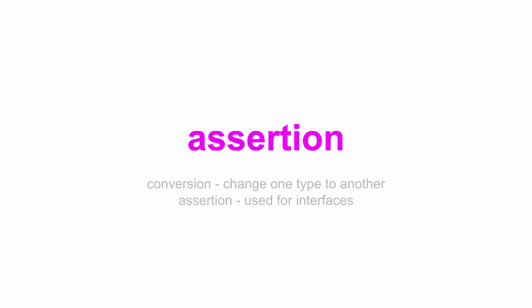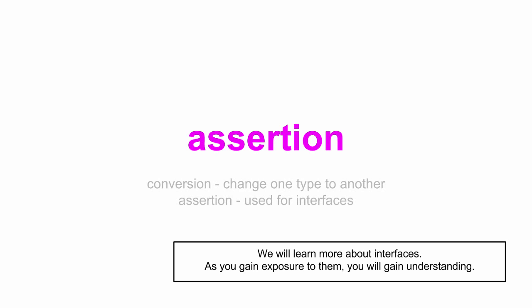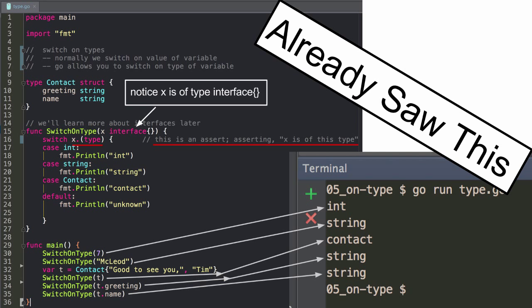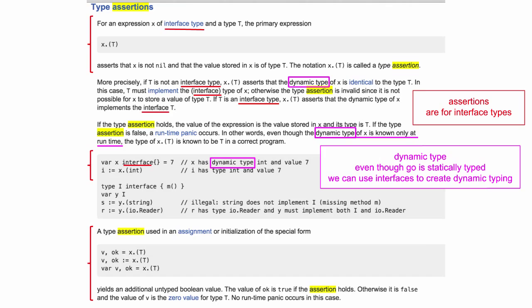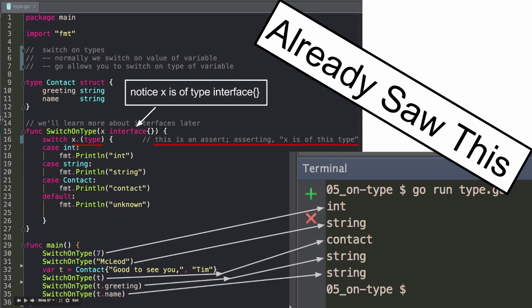And an assertion is used for interfaces. So we'll learn about interfaces. We'll learn more about them. But as you gain exposure, you'll gain an understanding. And so we already saw this, where we used a switch to determine type. Notice X is of type interface up there. And you can see the assertion occurring right here, X dot type. Right? This is an assertion. We're asserting that X is of this type. Is it an int? Is it a string? Is it a contact?